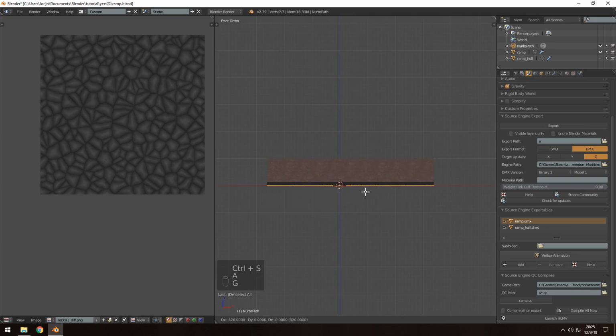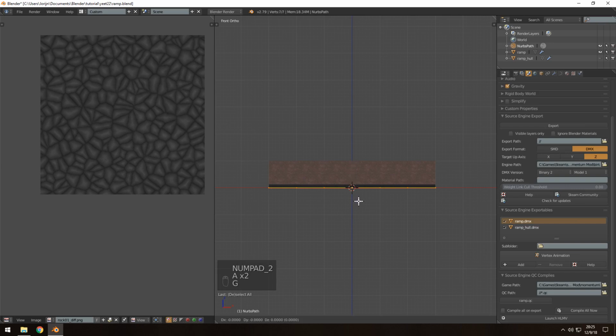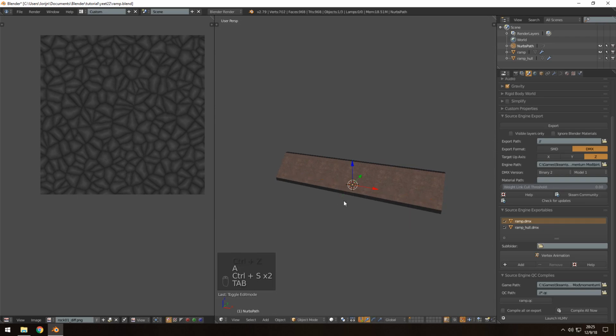I'm gonna move it over there. It's nice in the middle. Because the position of the curve determines where the ramp is. If I move the curve, everything will move with it. So that's pretty cool.